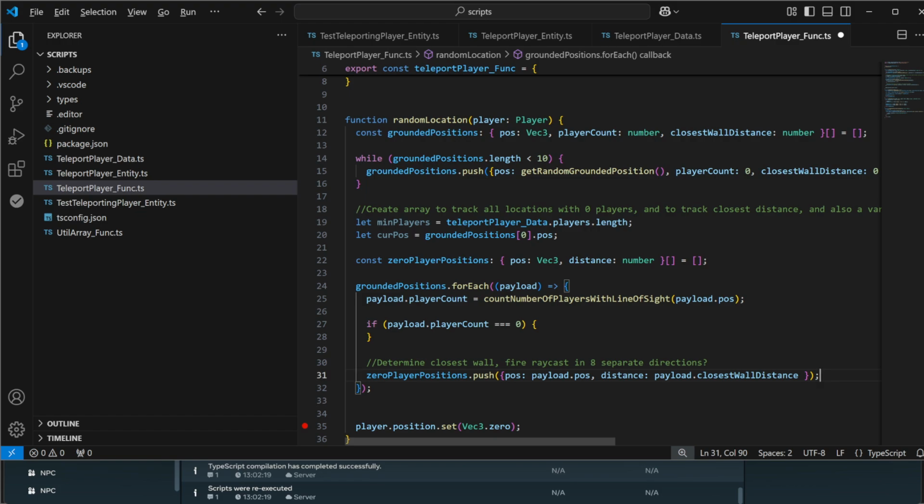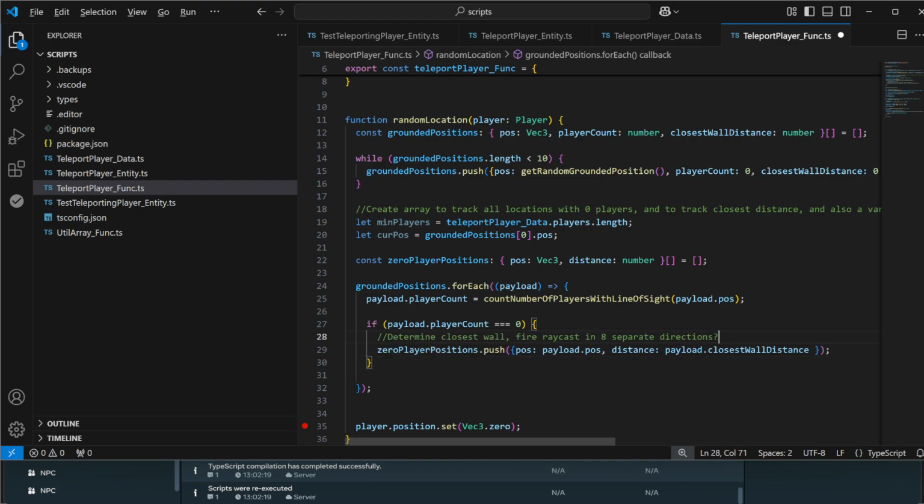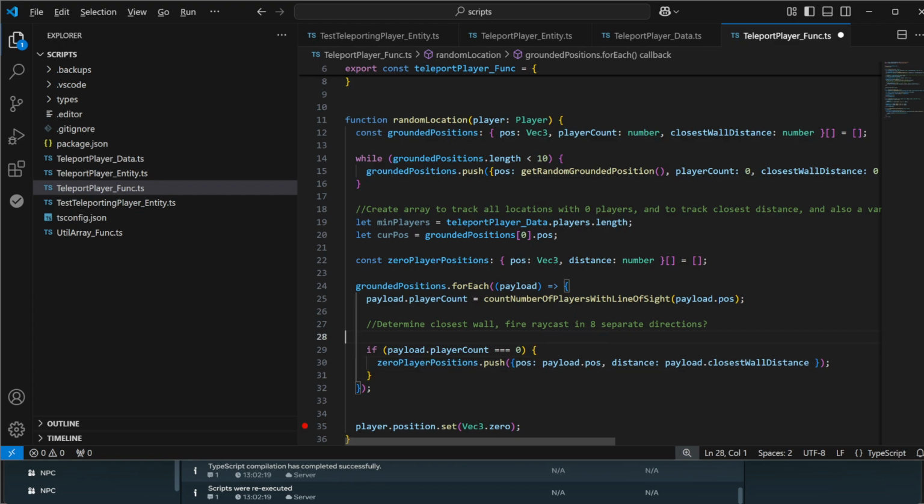And we want to do this after we've done that. So let's go Control Z, move this up. So Alt arrow up to move that up, and then moving that up as well to get some space. So we're going to determine the player count. We're going to determine the closest distance in the future. We then check if the count equals 0, then we add it to the 0 player positions.